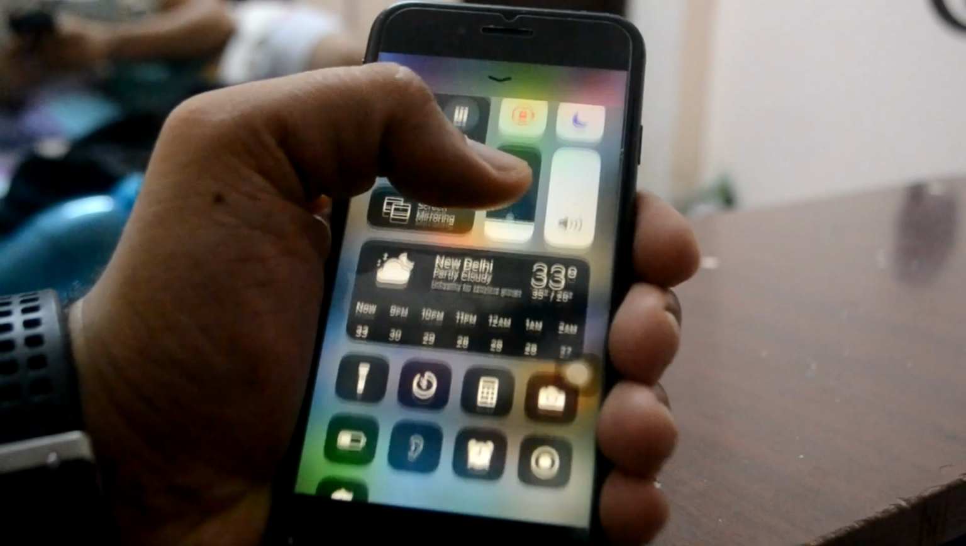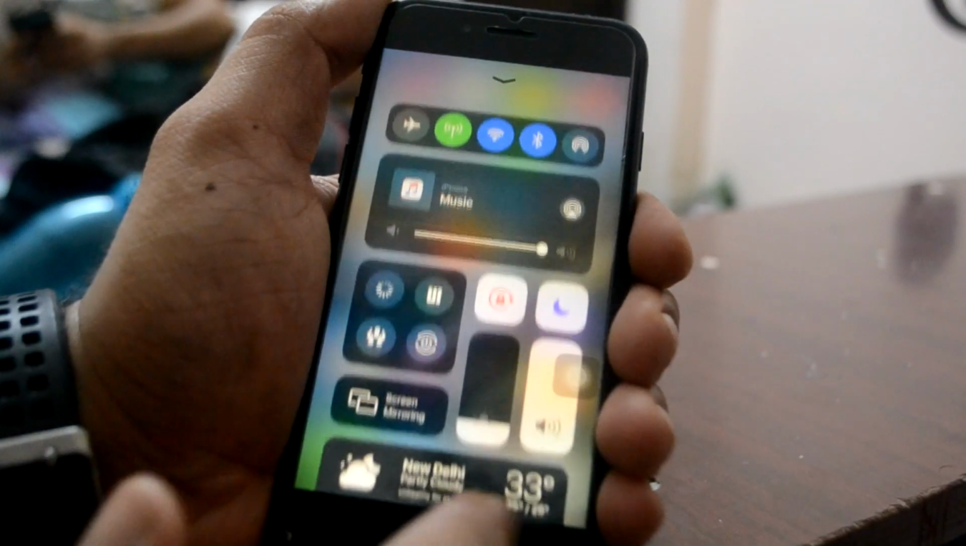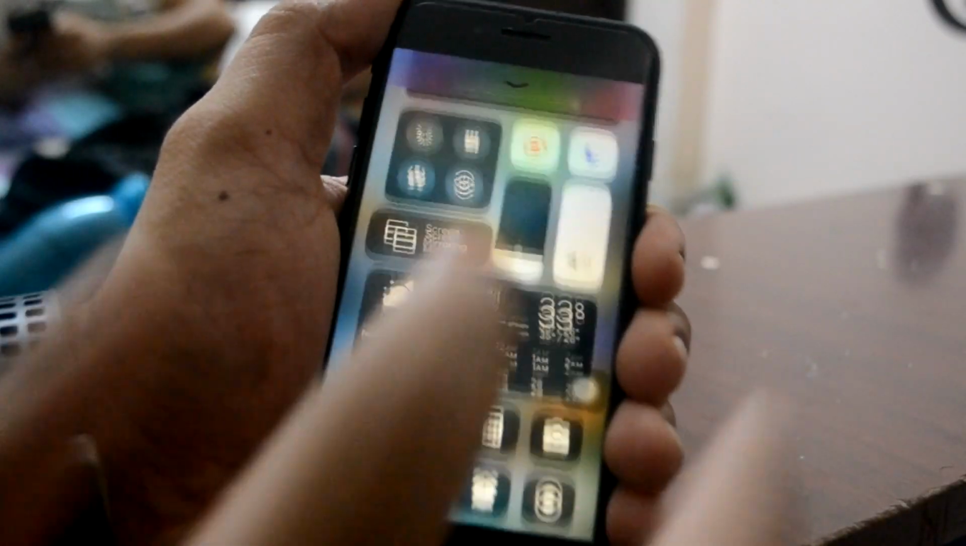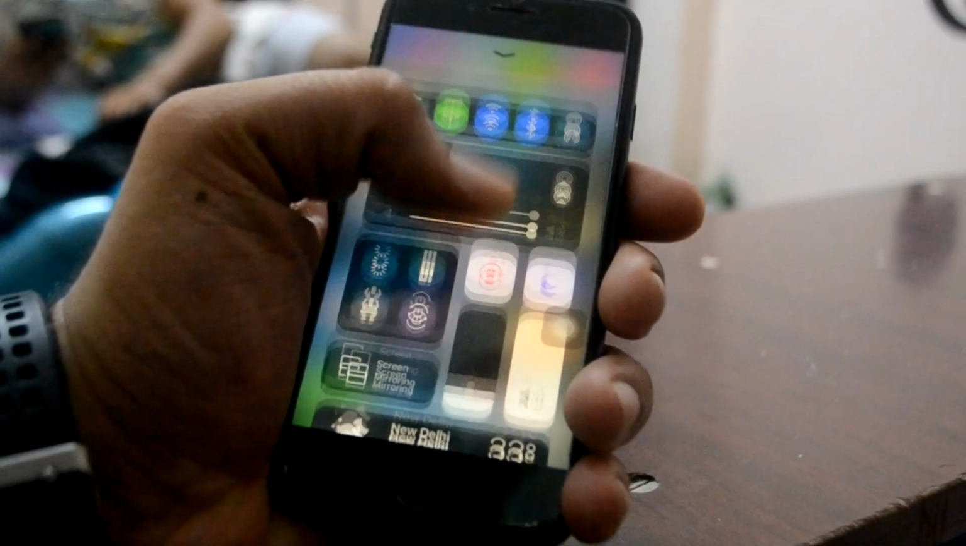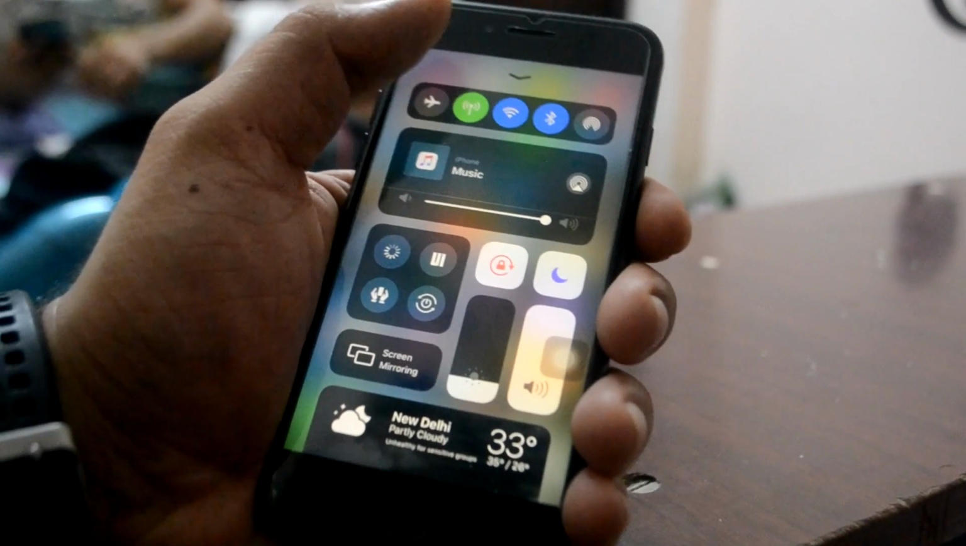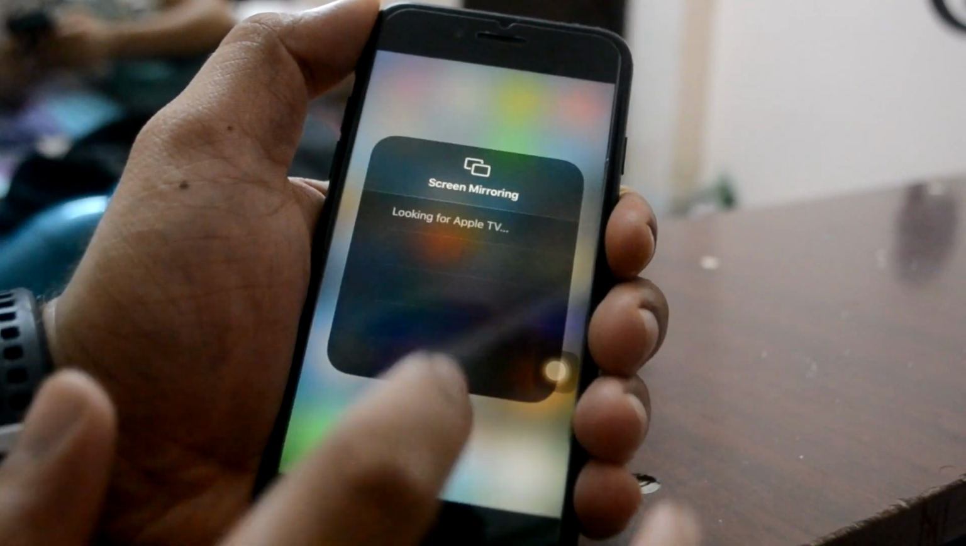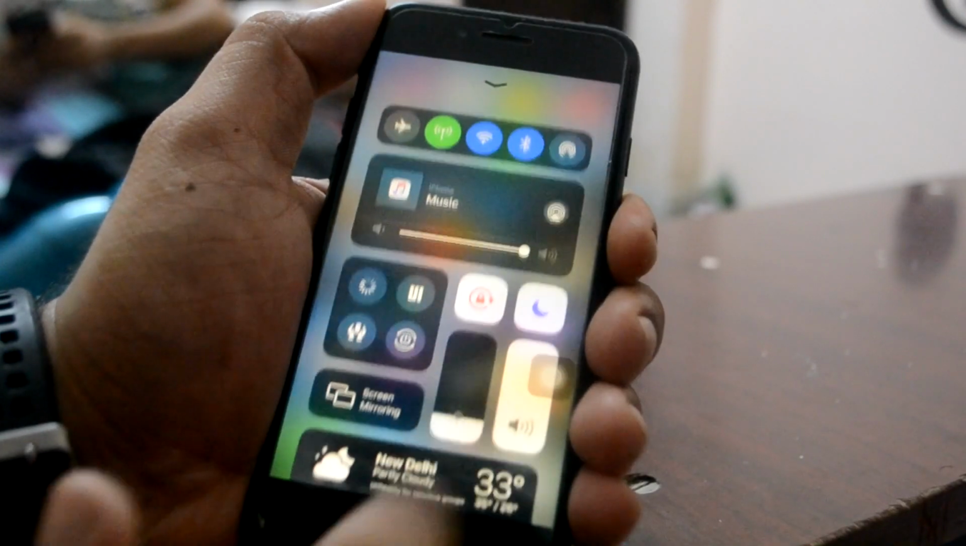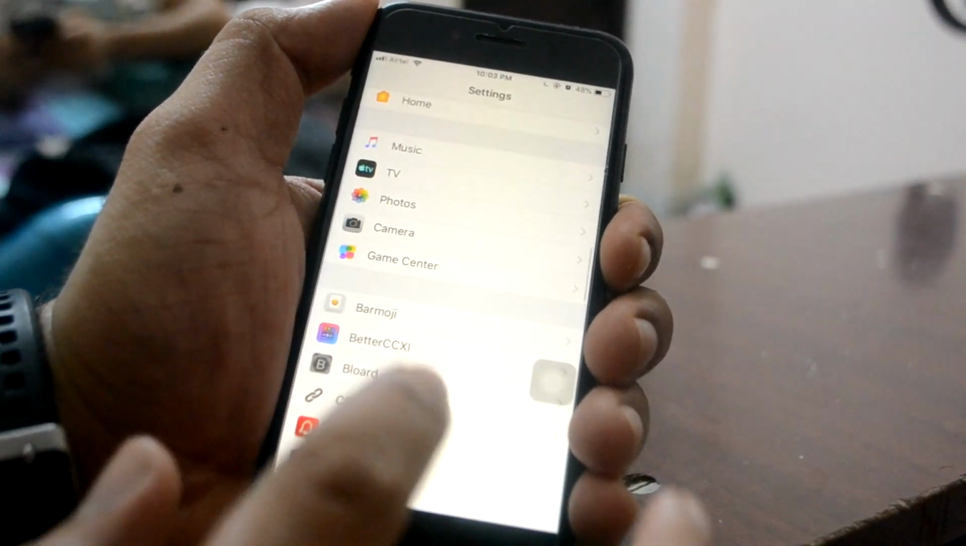What it does is that it changes the way your control center looks. So guys, as you can see, now my control center looks way more cool than it used to look when it was on stock iOS 12.4. Now I can add as many things as I want on this. So I'll just go into its settings and show you what you can do with it.